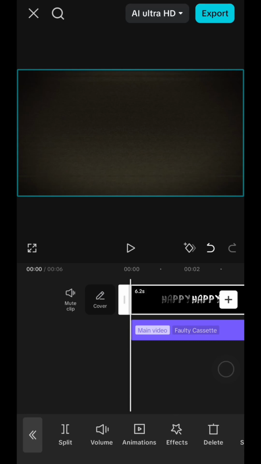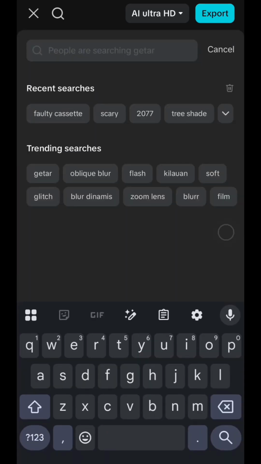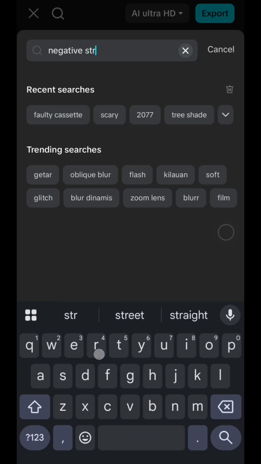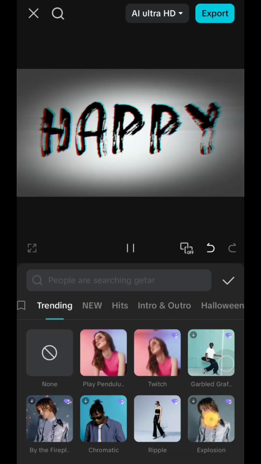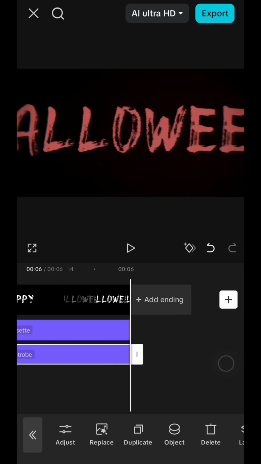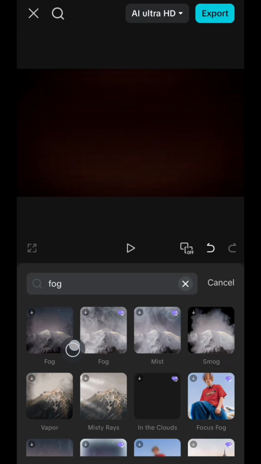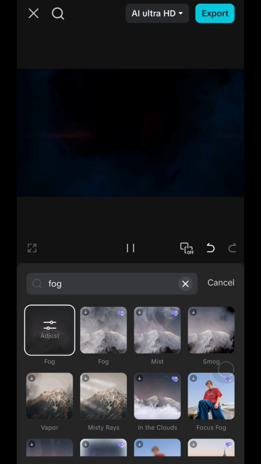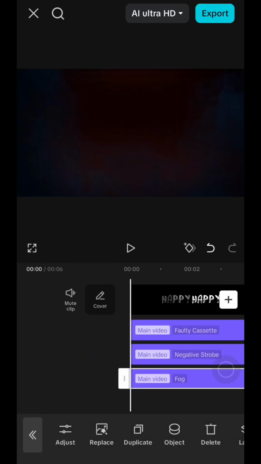And then next, add another effect. Search for negative strobe. This one, just tap on it. And then adjust the durations. And then add another effect again. Just search for fog. Just this one, just tap on it. Like this. And then adjust the durations again. This will make everything feel more mysterious and cinematic.